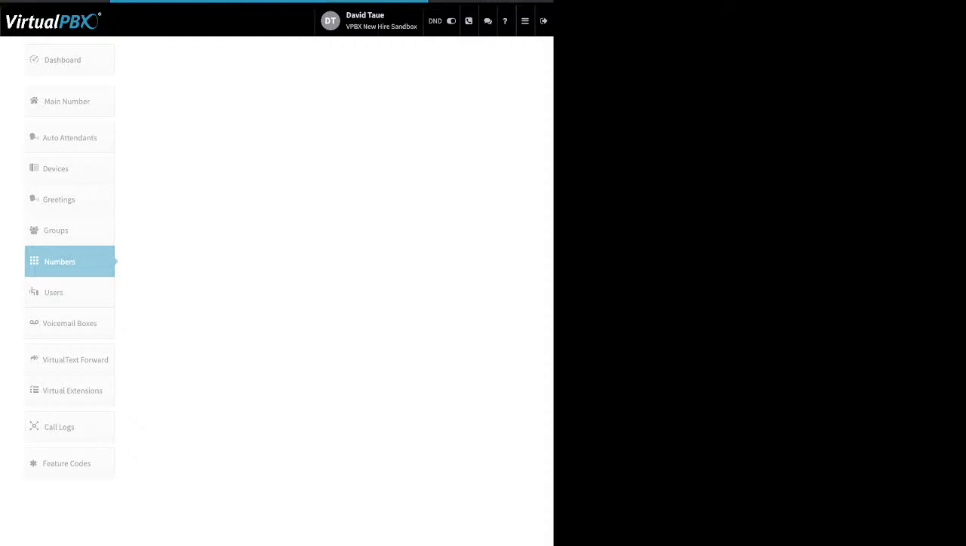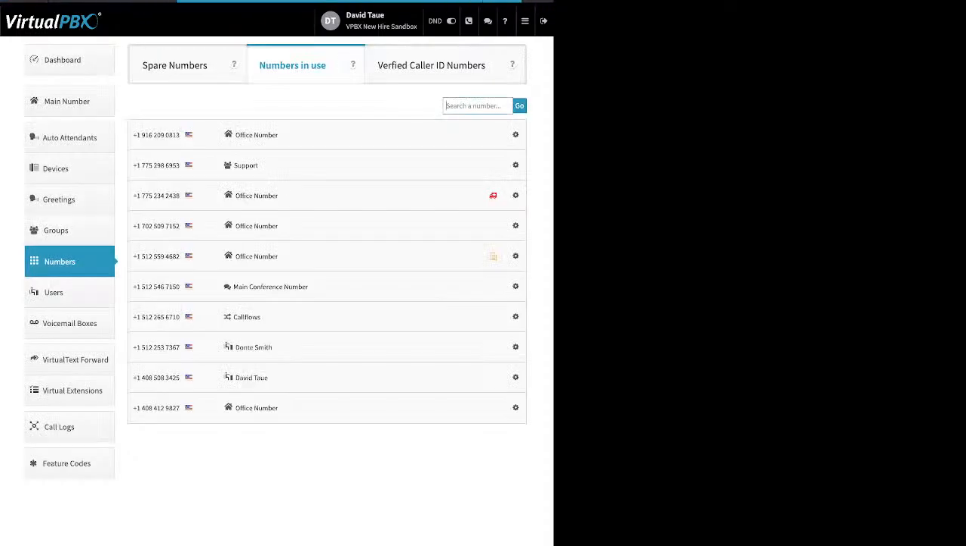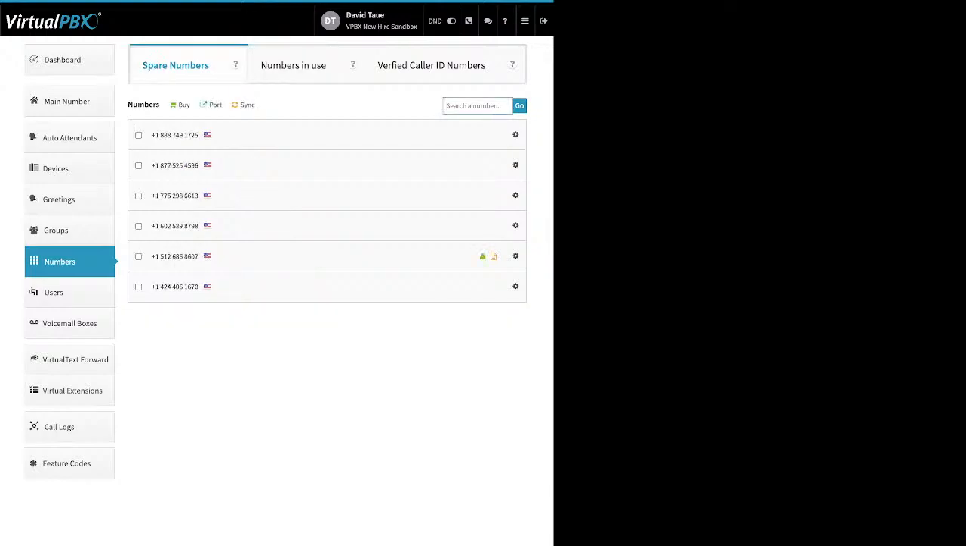All right, next up we have phone numbers. It starts off with numbers in use, just basically show you where they're assigned. You got the little gear icon here, so you can update the caller ID, E911 or prepend for any number. Spare numbers, these are the numbers you're not currently using. And if you want to remove a number, it first needs to be a spare number, right? So once it's a spare number, you can remove the number from your account. And to do so, you put a little check mark in the box in front of the number. Then this delete option will show up.